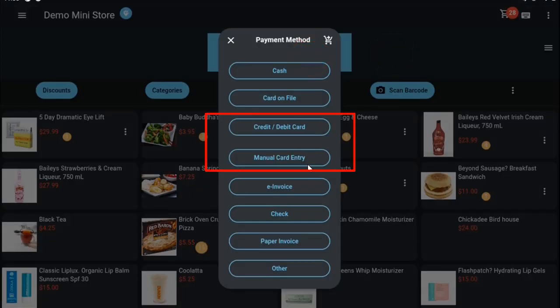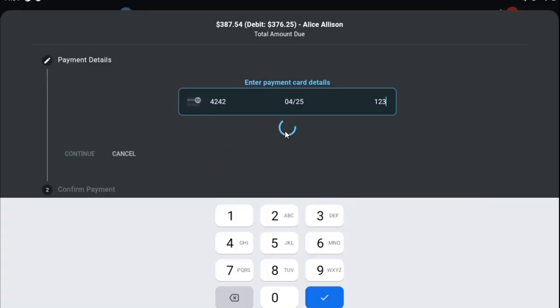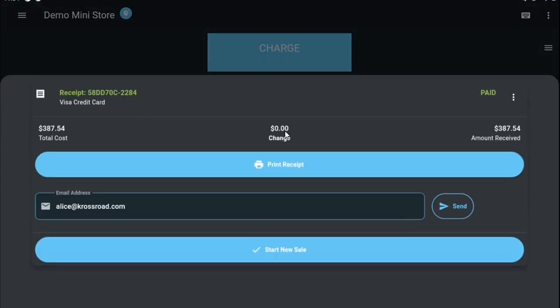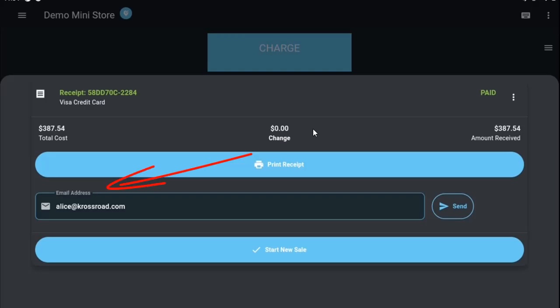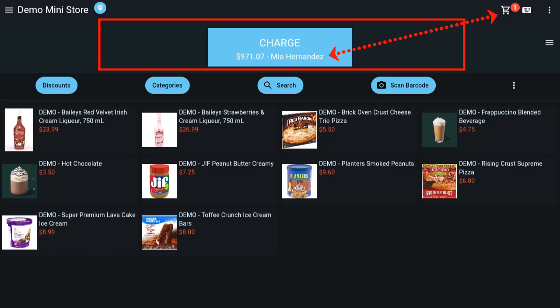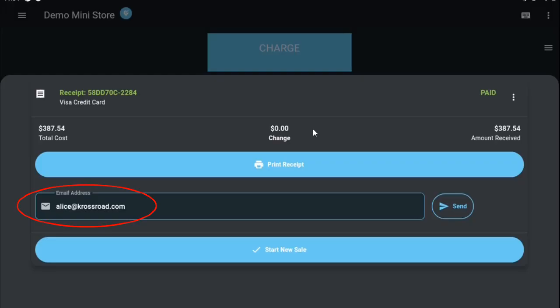If paying by card, click on the Card Payment button, then follow the instructions on the screen to complete the payment. After the payment has been processed, the receipt screen will be displayed. You can email the receipt to the customer by entering the customer's email. Note that if a customer was previously assigned to the cart, and the customer has an email on file, the customer's email will automatically be displayed in the receipt email field. Simply click on the Send button to email the receipt.